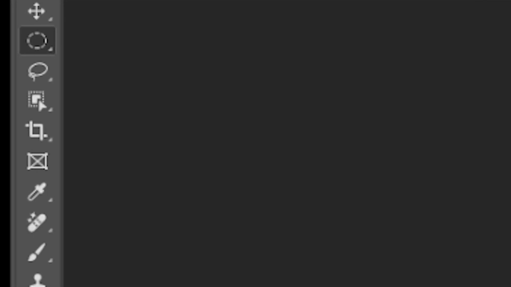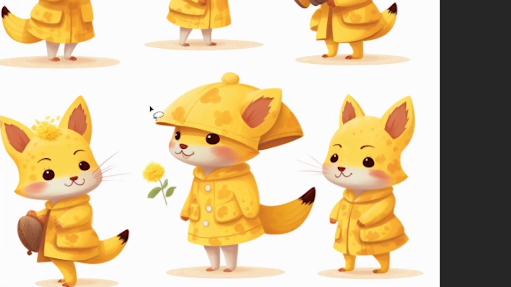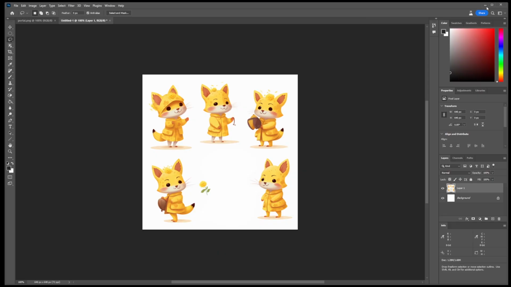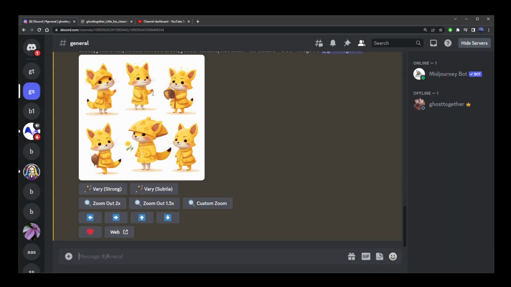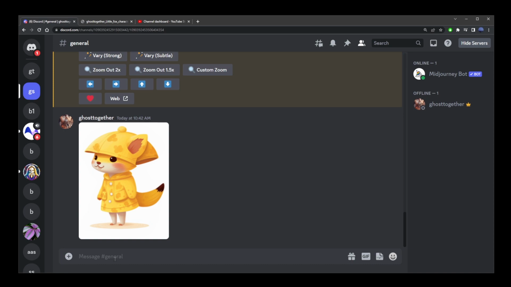Now go to here and select the lasso selection tool. Now just lasso around the character on the character sheet. It doesn't have to be square or perfect, just make sure to grab the entire character. Press Ctrl X to cut the character. Minimize Photoshop, go back to MidJourney. Now click on the chat message box and press Ctrl V to paste that image and press enter.